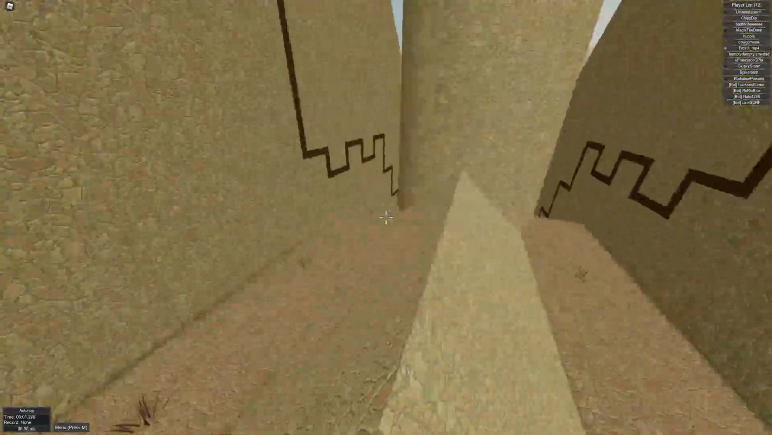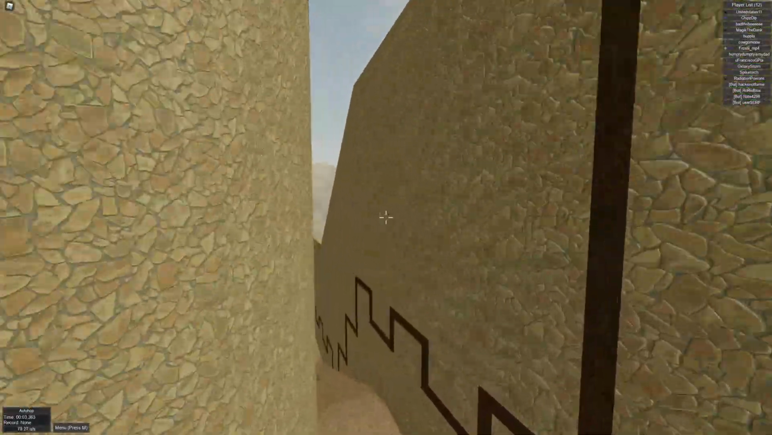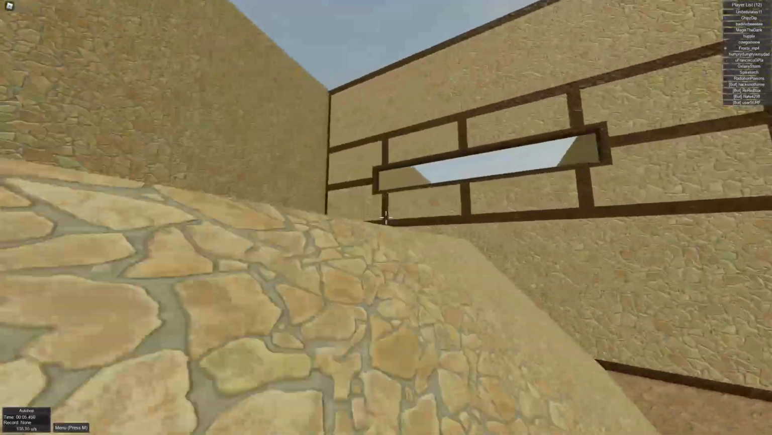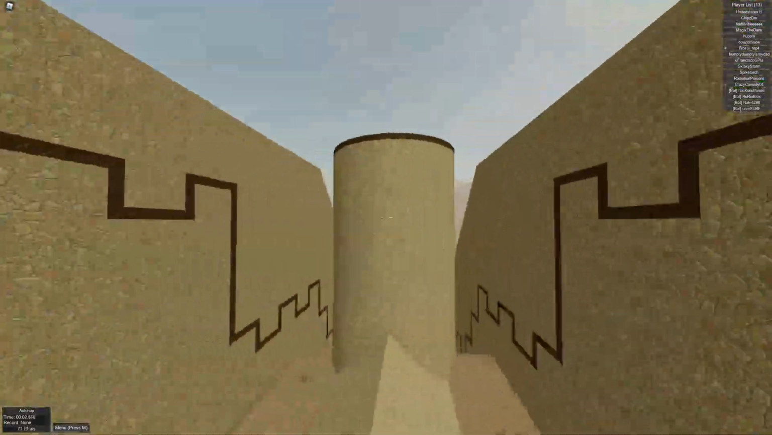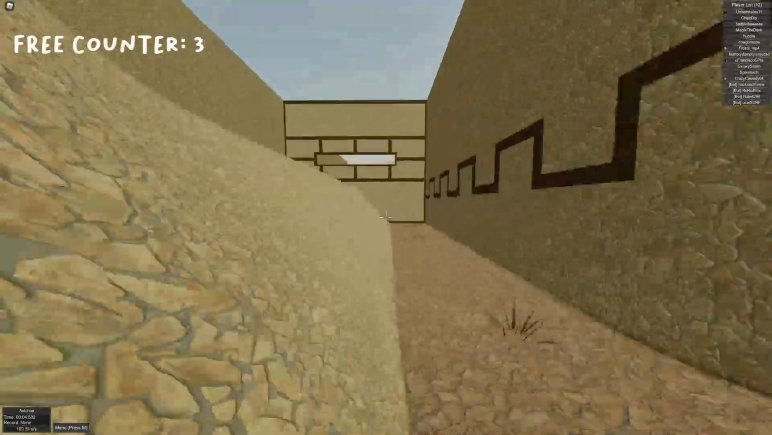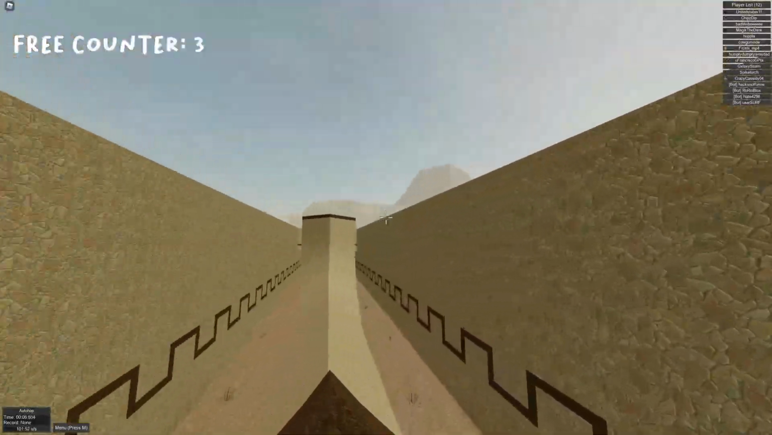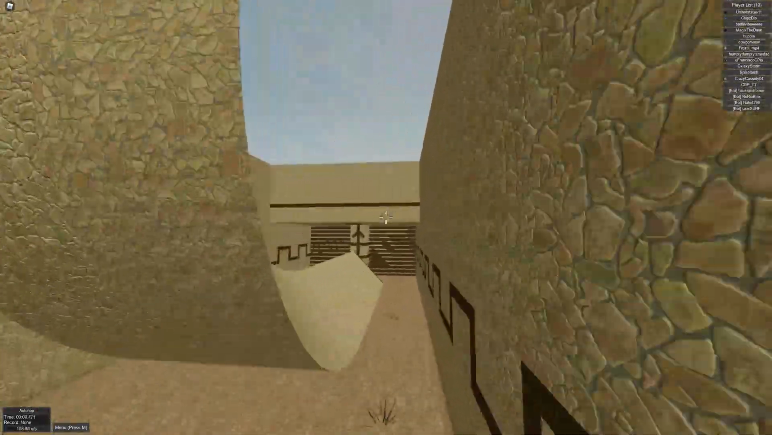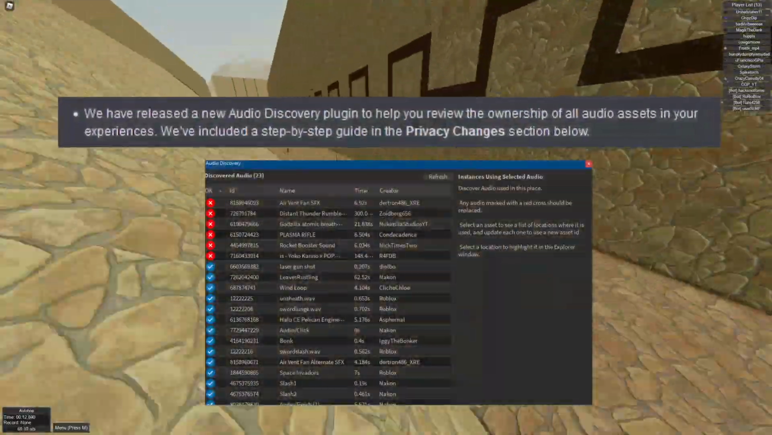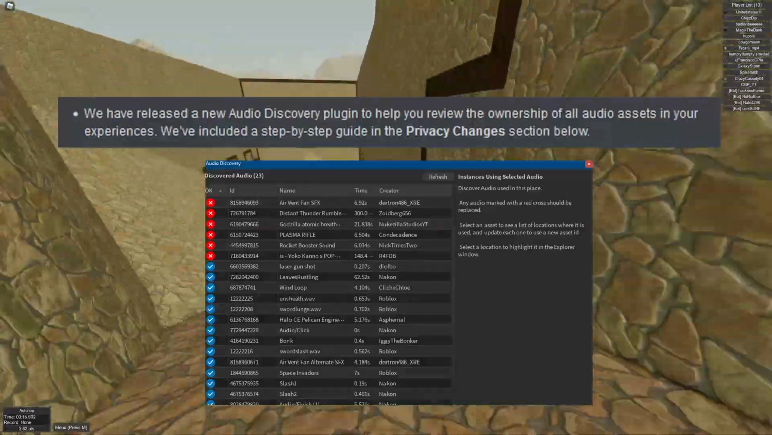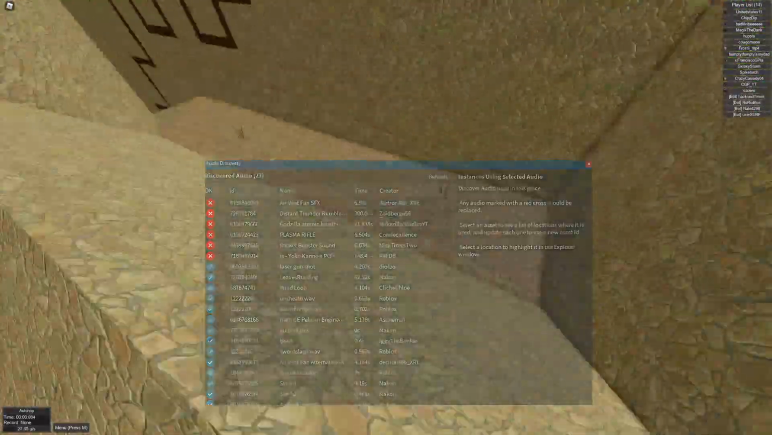They never specify what it is if you don't have ID verification, but it's probably something like, I don't know, 10? I have no idea. But I guess that can be seen as a good thing for some. ID verification isn't that big of a deal, so you get 100 free audio assets if you verify your ID. They also released something called an audio discovery plugin, which, as it's called, you can find audio, discover audio, and apparently you can review the ownership of all the audio assets in your games.